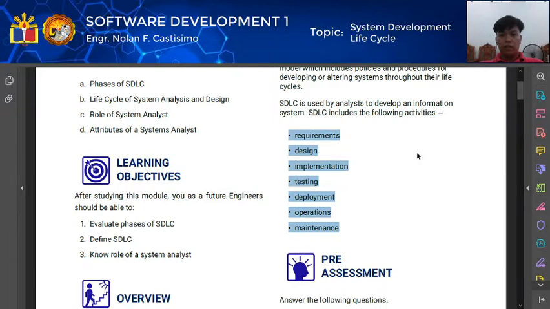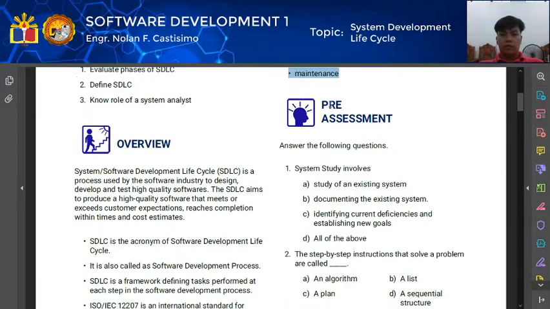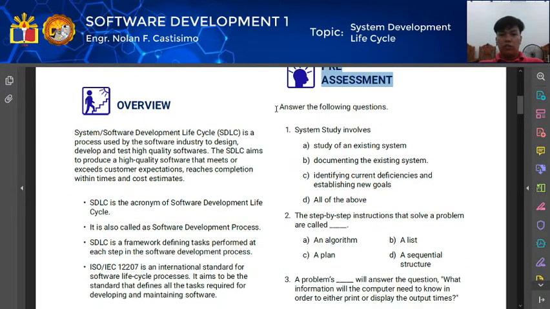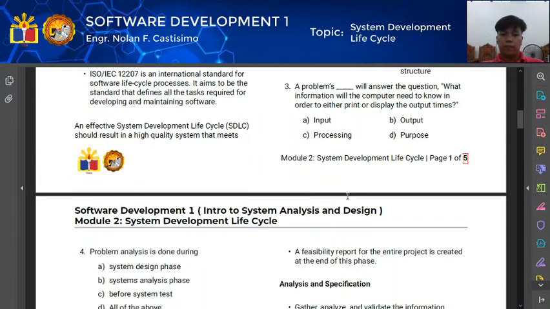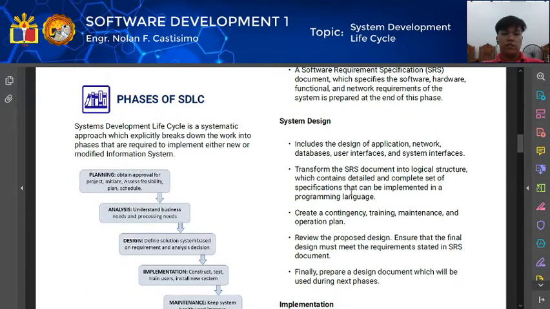Okay? So, sa module natin, meron tayong pre-assessment. And naka-multiple choice lahat yan. So, ito i-upload ko later sa online platform natin as your assignment. And need nyo siyang sagutan after ng lecture natin. Okay? So, proceed na tayo dito sa phases of SDLC or yung isa sa major topics natin sa module na ito.